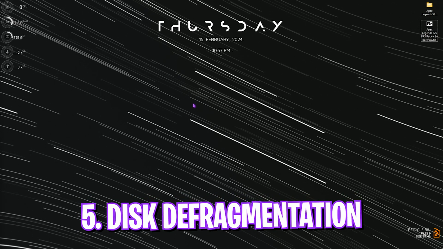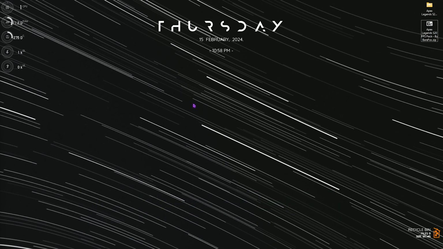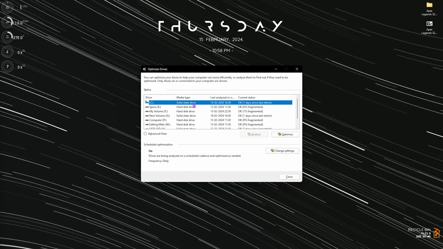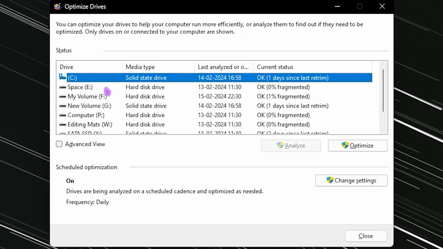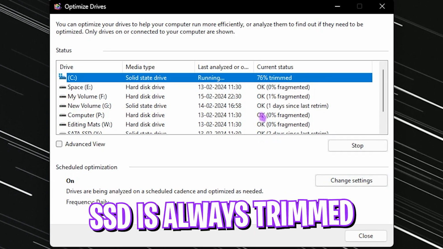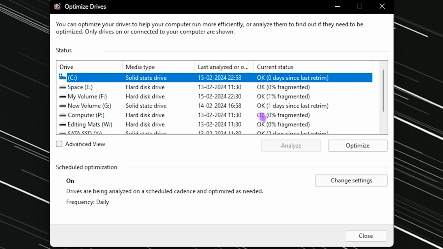Next step is defragging your disk. And in case of SSD, you have to trim it. For that, you have to search for defrag and optimize drives. And right over here, select your local disk C. That is your main drive on which your Windows is. If it is solid state drive, you have to simply click on optimize, and it will start trimming your SSD, which will improve the performance of your SSD.